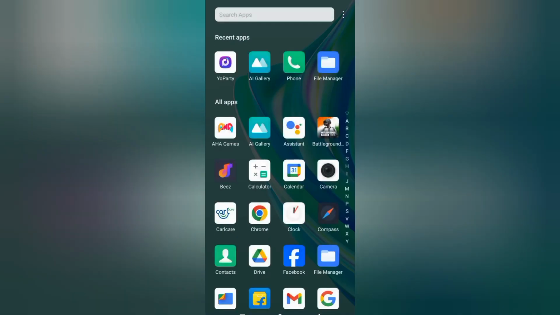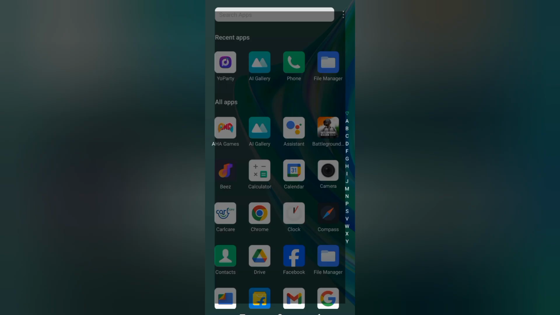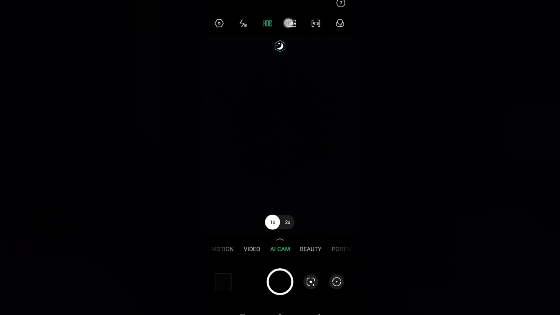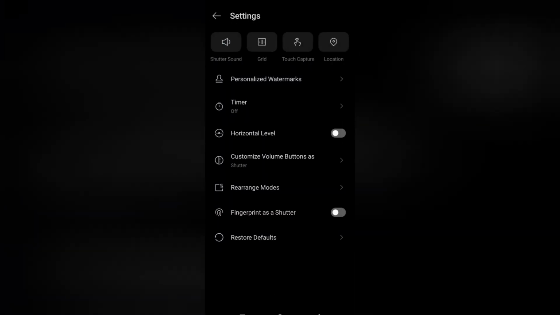At first friends, just tap on camera. Then when you tap on camera, you are going to find this feature, and from this feature here's the setting. So friends, tap on setting. When you tap on setting, you are going to find many options here, but you want this fingerprint as shutter. Okay, for example, if you tap the fingerprint option, then your photo will be captured. Then here is the fingerprint as a shutter.